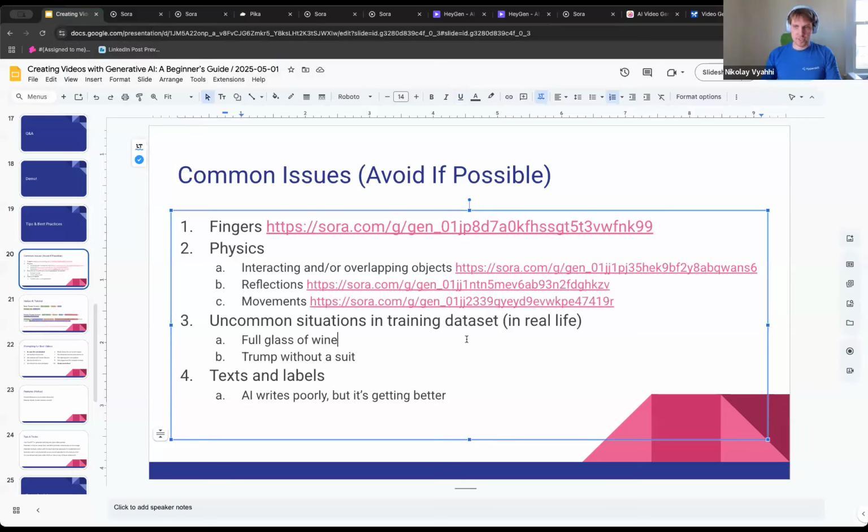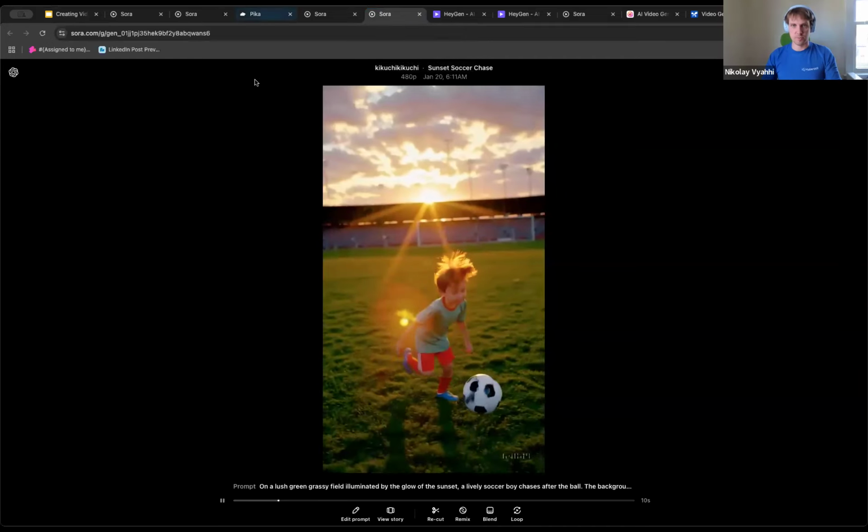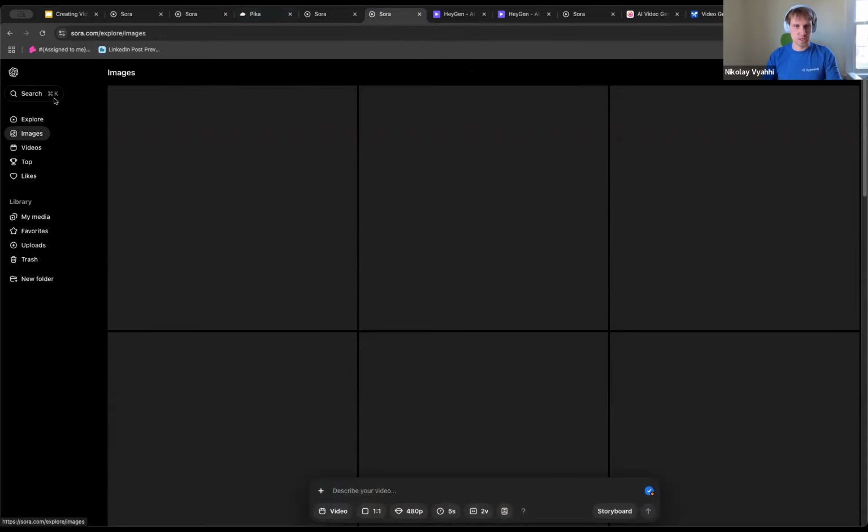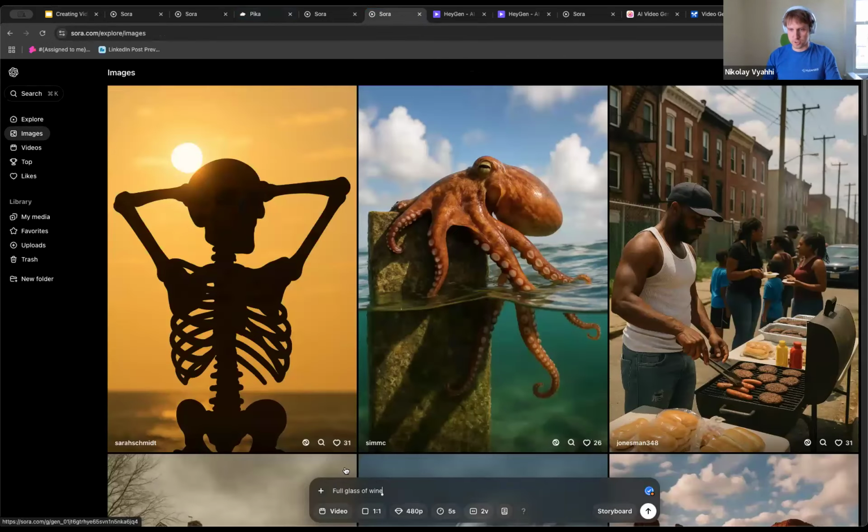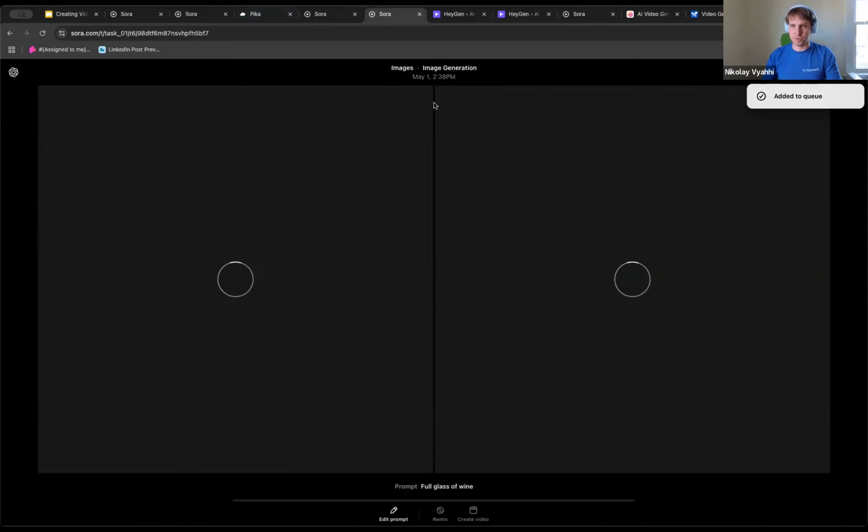Uncommon situations in training sets are also hard to generate because they're not usual. For example, a common case, we can try to generate an image to be faster. If you try to generate a full glass of wine, almost any image model, I think all image models, will generate you a half full glass of wine actually.